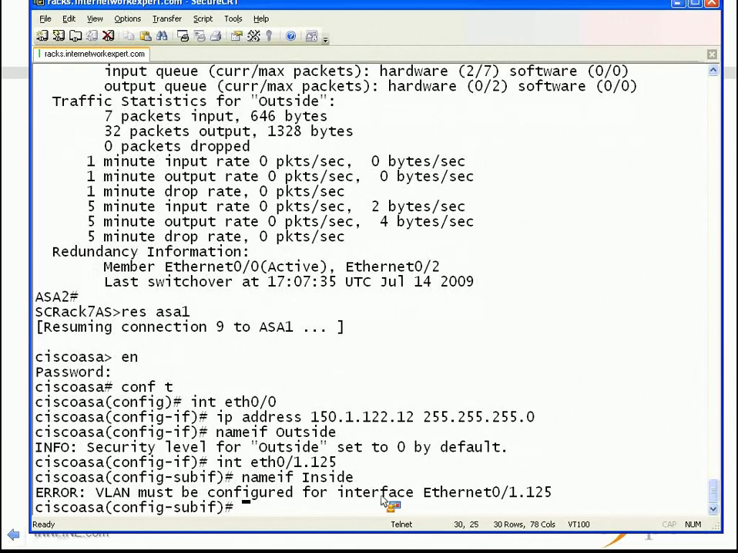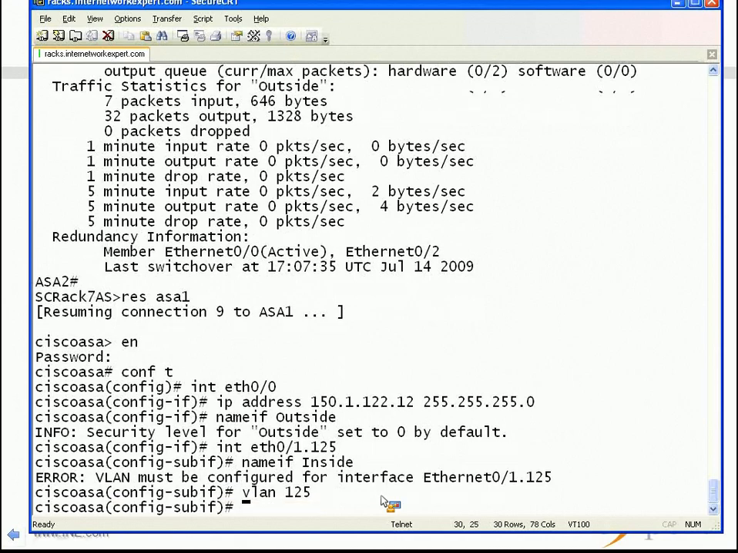Okay, now if we jump into the inside interface and we try and just configure a name, it's going to give us an error, so we need to have a VLAN configured. Because it is a sub-interface, we do need to have the VLAN configured for that. You can go ahead and specify a VLAN for that. The VLAN itself of 125, whatever you have for your diagram there.